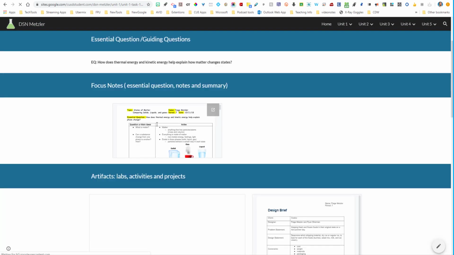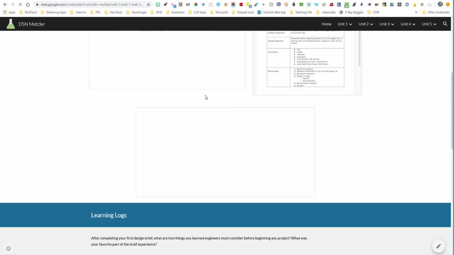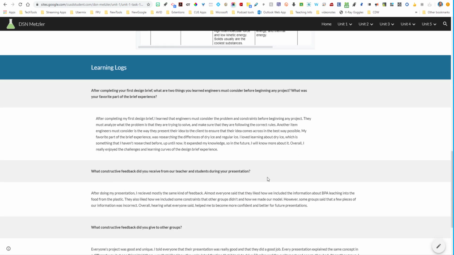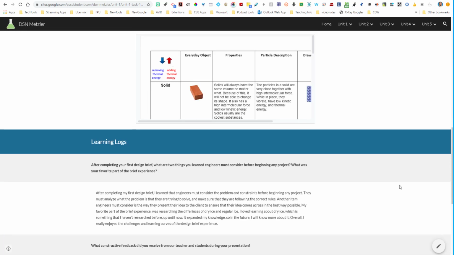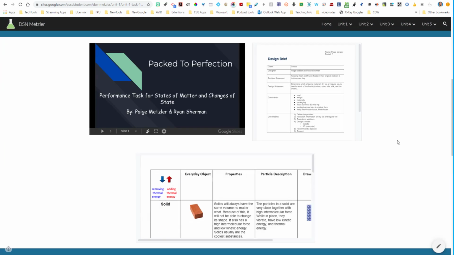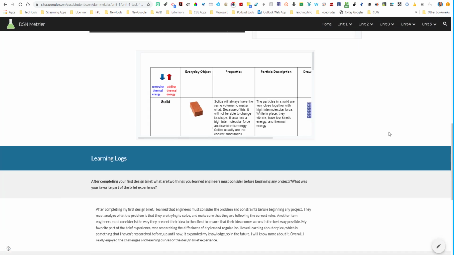So they can embed their notes right here. They can embed all their learning artifacts right here, the things they created. And finally, their learning blog down here on the bottom. Notice this is the first time this student has used this before. So there's very little added to this because they're just learning.